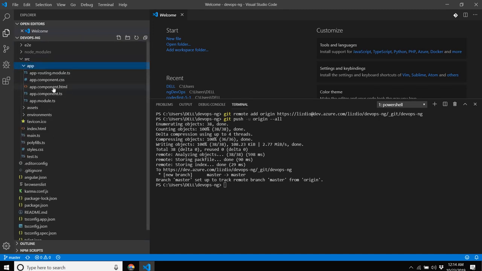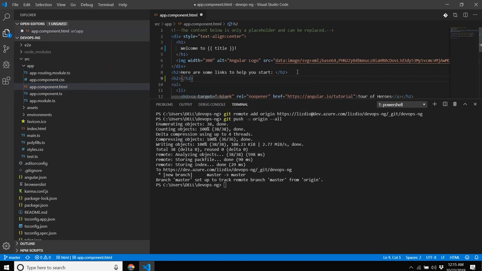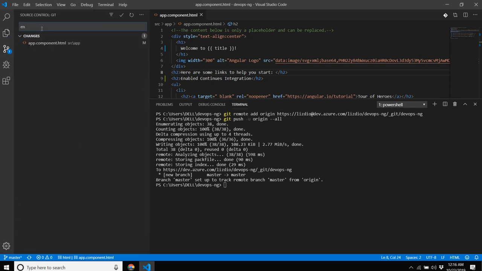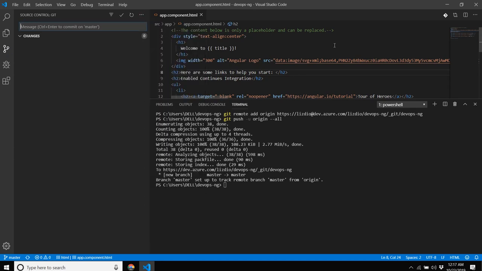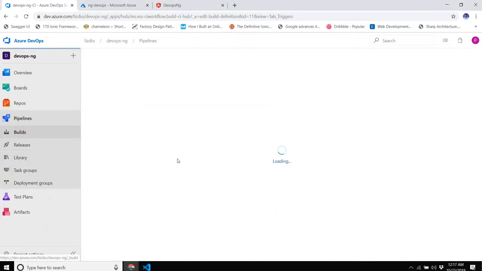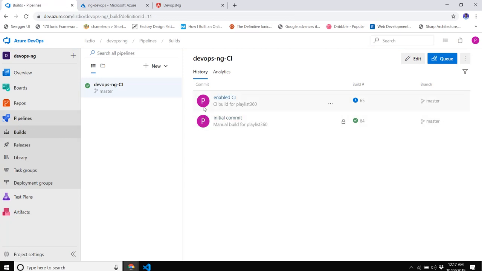Now let's trigger the continuous integration by changing our source code. Here I am adding an H2 tag, enable continuous integration. Let's commit the source code changes to the repository. I'll label it enable CI. Let's push the changes to the repo. Here we can see a new build is triggered after committing the source code. You can see there's a blue icon that indicates the new build is in progress.